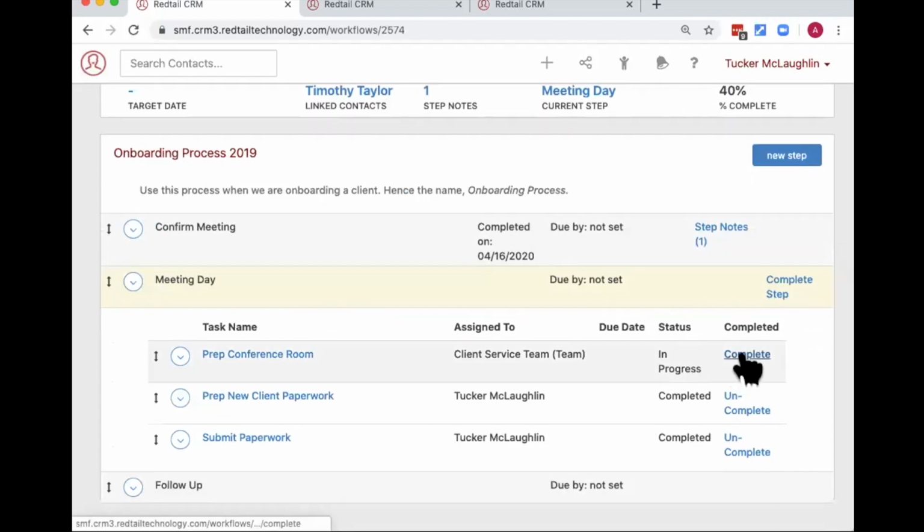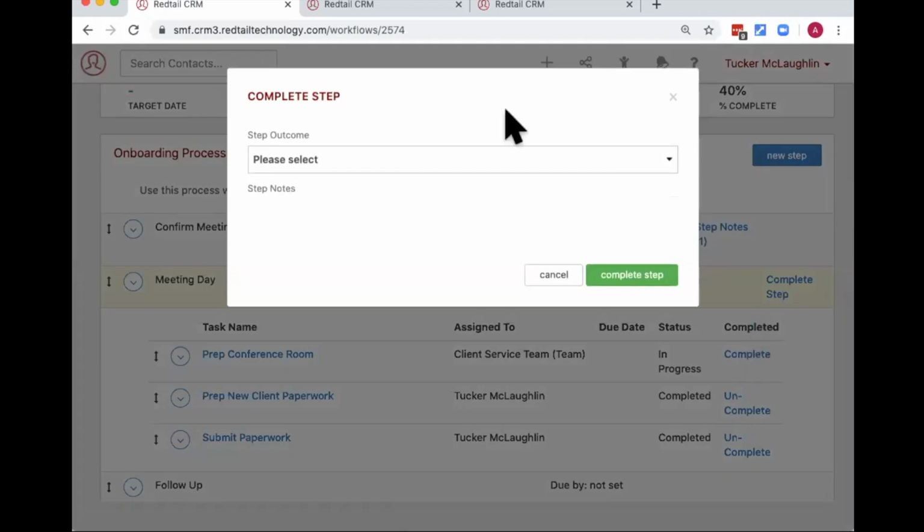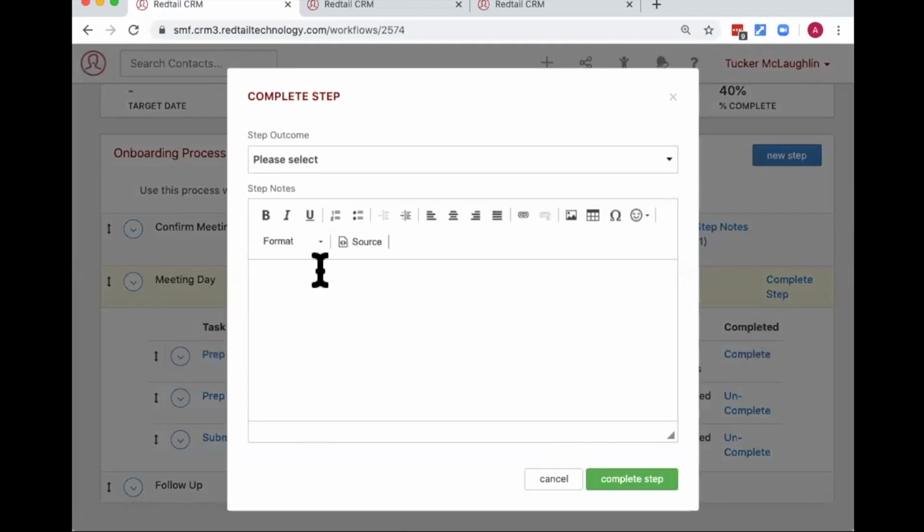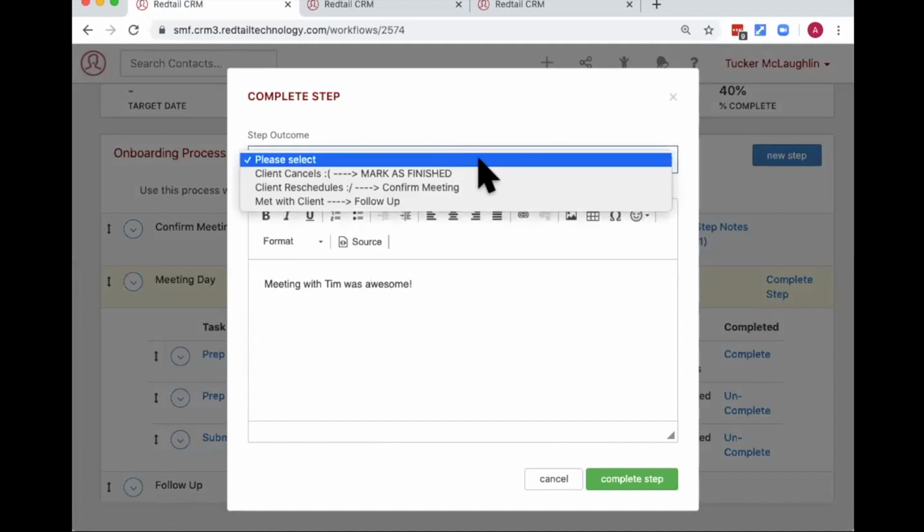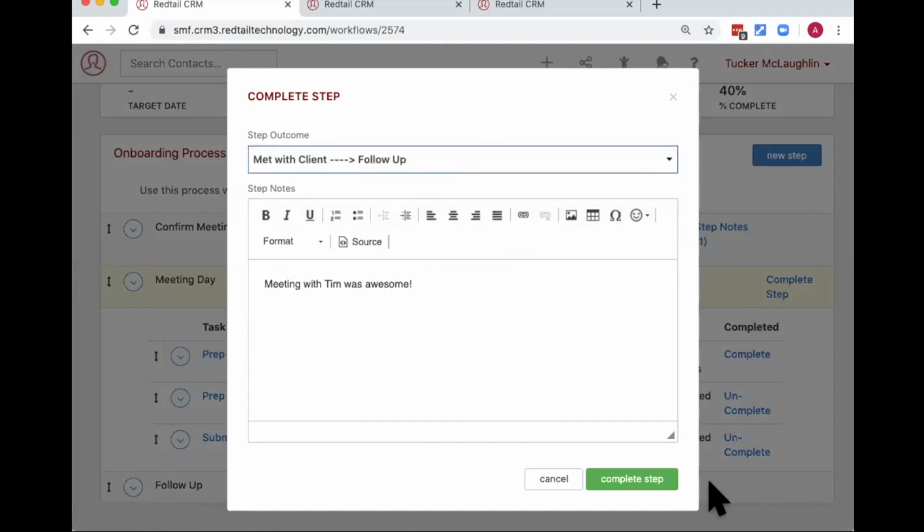And we can hit the complete button here. And it looks like I reached the end of a step, so it's going to prompt me for an outcome. I'm going to add some step notes here. We're going to say, meeting with Tim was awesome. And we're going to move forward to the next step, which is the follow-up.